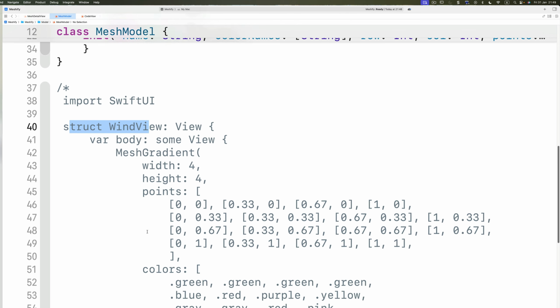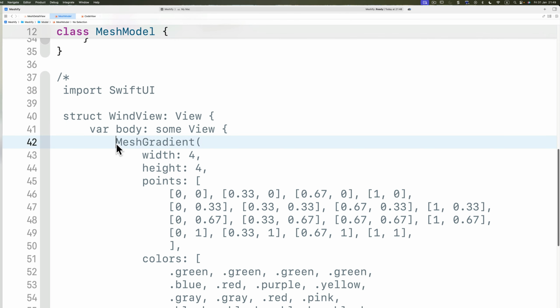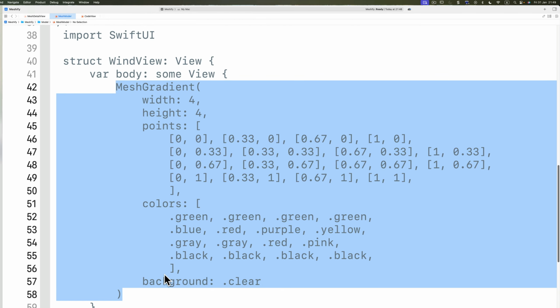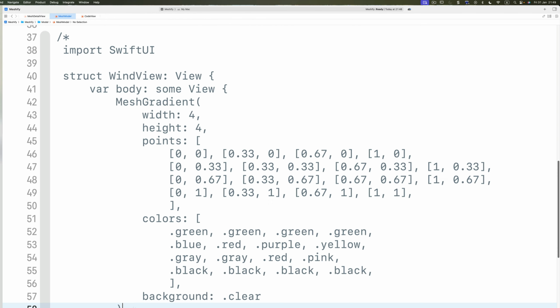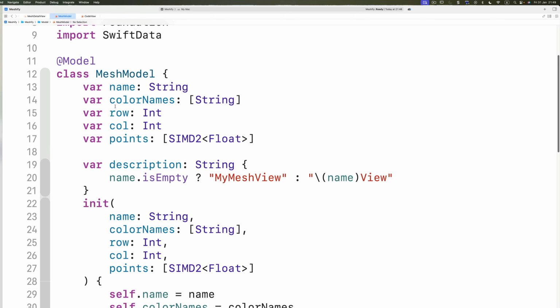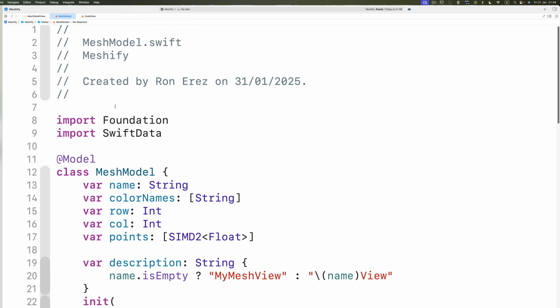Now we'll also have a Boolean value that tells us whether we want this whole import SwiftUI struct, etc., or we want a simpler view, just the mesh gradient, right? Maybe we just want to create the mesh gradient. So we'll have that option. So one of the first things we want to do is know how to create this. Okay, great. So that's our initial discussion.